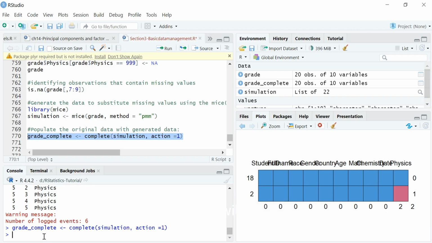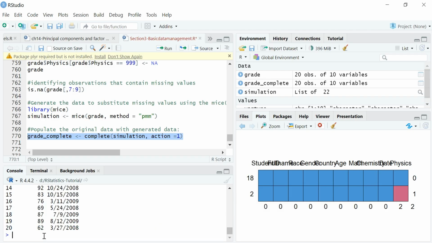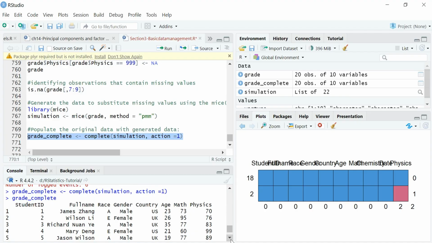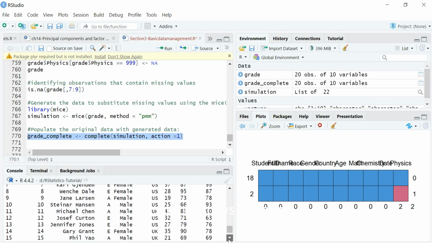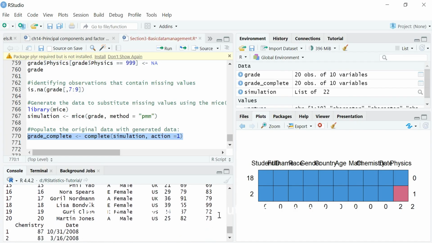So next we will show this new data frame. So now the physics has no missing value and be imputed with the value.